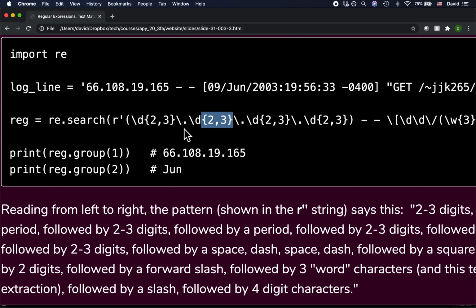And then you see parentheses around these. Parentheses allow us to group and, if we like, extract text that's matching. So you see my log line here. It's got this IP, and you can see this regular expression which seeks to match on that IP.